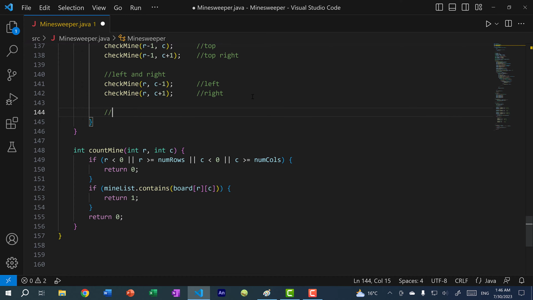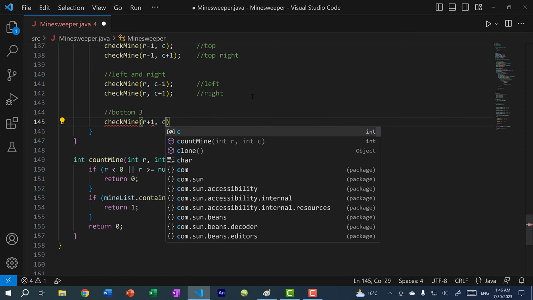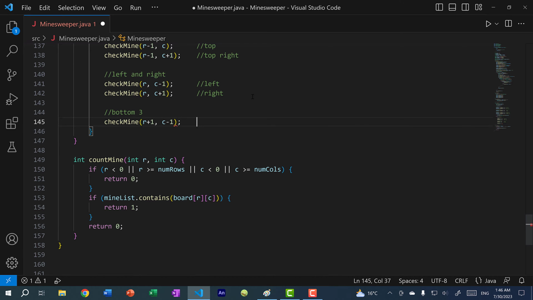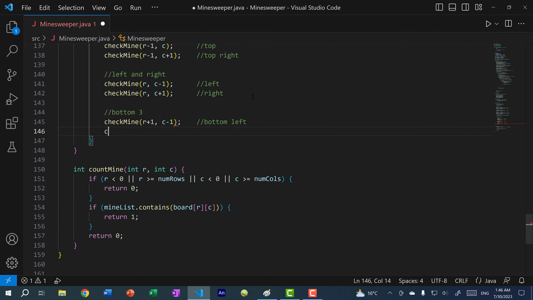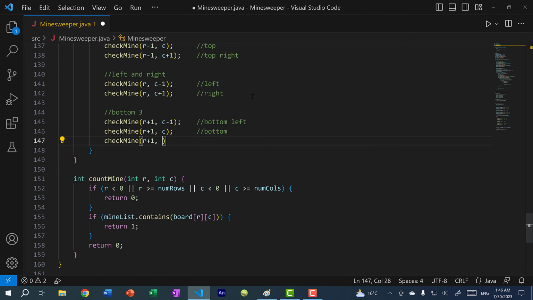And then we're going to check for the bottom 3. So R plus 1, and this is the bottom left, so C minus 1. R plus 1, same column, so this is directly below it. And then R plus 1, bottom right, so C plus 1.